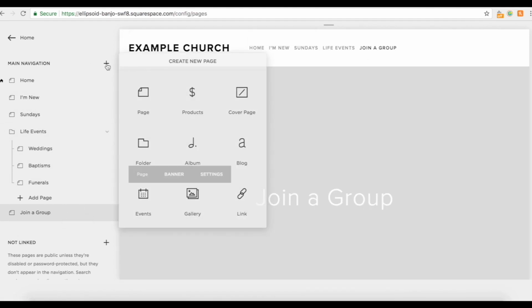Okay, after join a group, we have the church calendar. So for this one, we're not going to click page, we're going to click events. Squarespace has a different option for events, which makes it really easy to either add a calendar style page or to add an events page. So we're going to go with an events page for the purposes of this tutorial, but you can go with whichever you want, it's really a design preference.